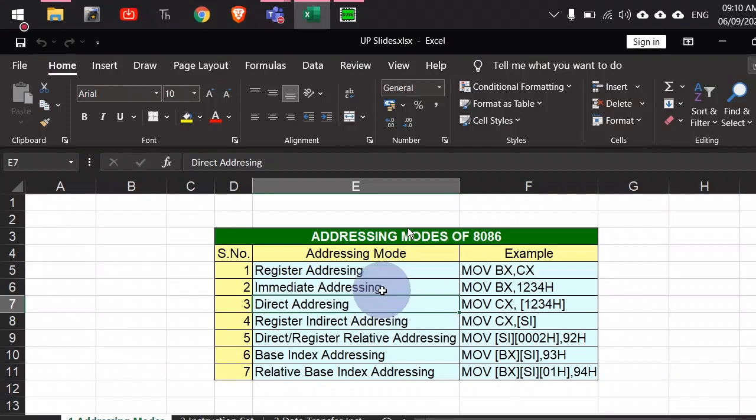We have discussed this earlier also. In this command, suppose the DS register contains 5000H. So what will be the actual base address? It will be 50,000. Then suppose the content of SI register happens to be 0003H, and this 0002H is already there.